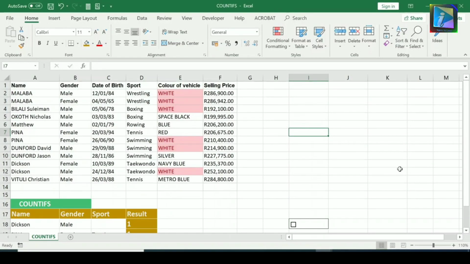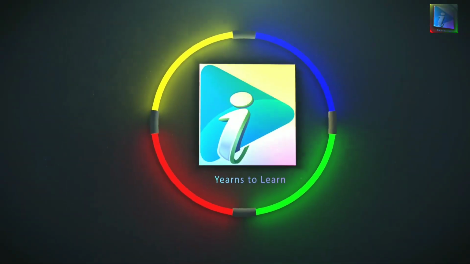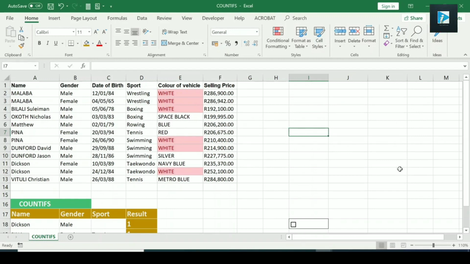In today's video, I'll be showing you how to use the Go to Special in Excel. The Go to Special function in Excel allows you to quickly select cells that meet a certain criteria. It could be formulas, it could be constants. So let's go into the video so I show you how to do that.